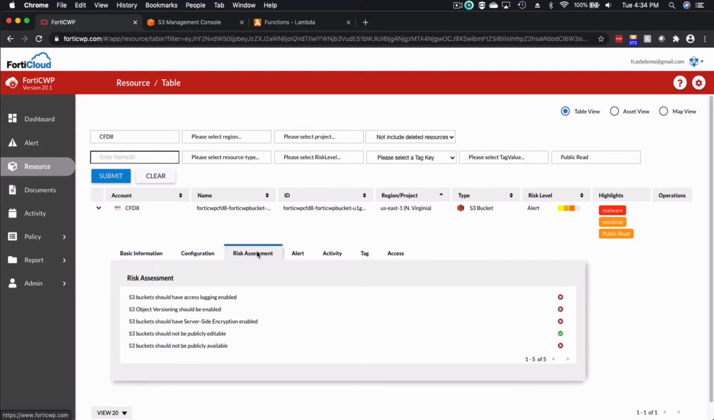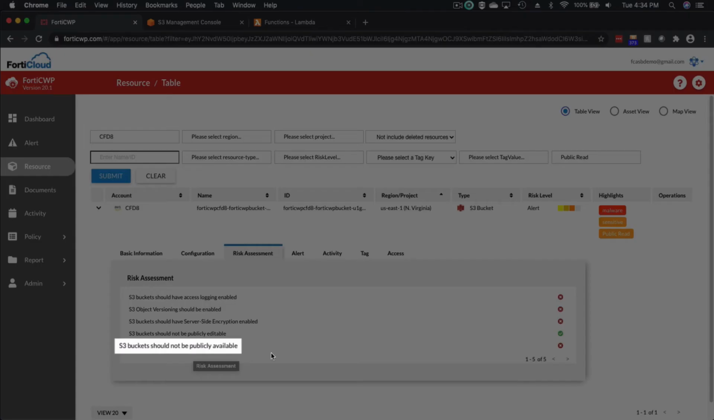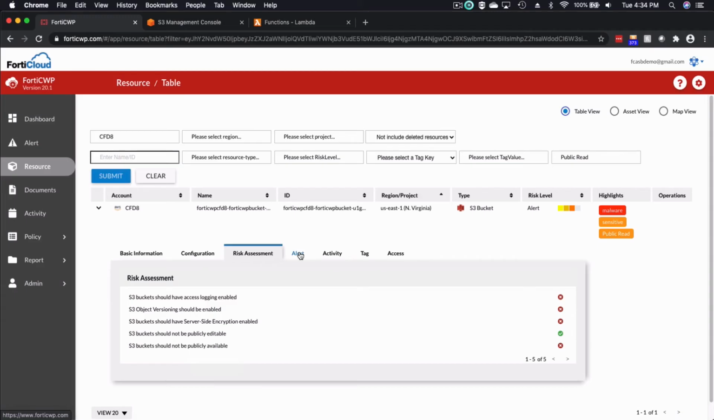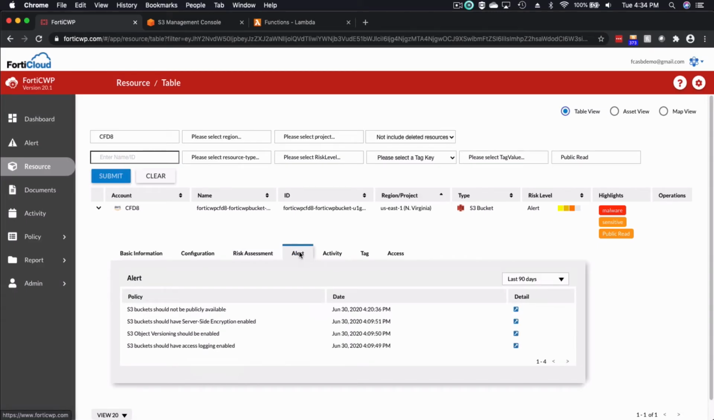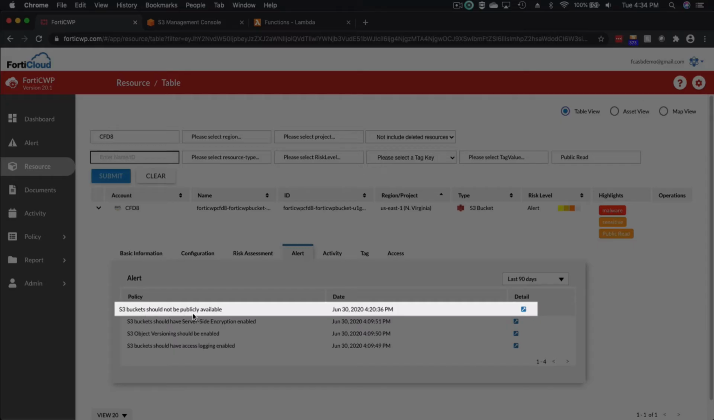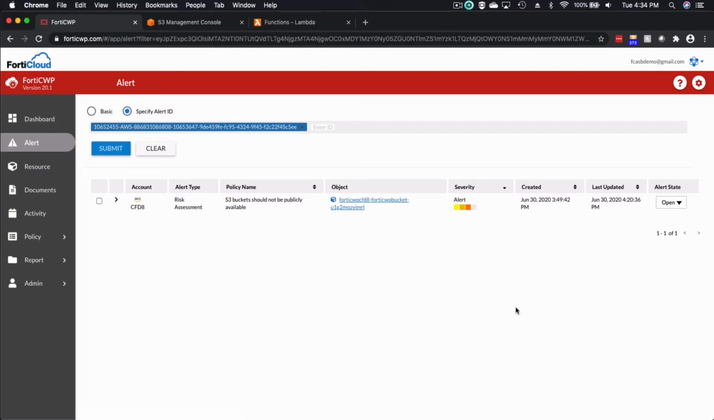The Risk Assessment tab displays policies that trigger the alert. S3 buckets should not be publicly available. In the Alert tab, you can see the same policy alert. Click on the detail arrow for more information. Expand the alert and see all the relevant data that's provided in there.